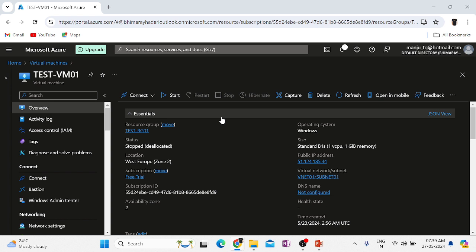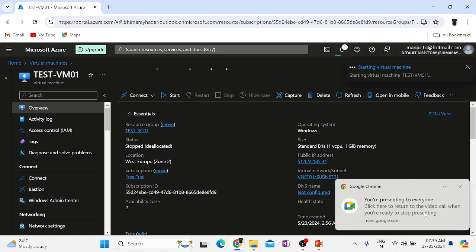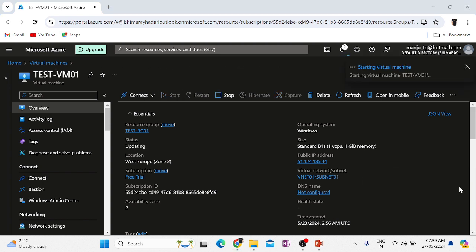Okay, so now let me start this virtual machine. I'll click on start virtual machine. Stopping and starting will not take much time. It will hardly take about 30 to 40 seconds in Azure. If it is a huge size like E64, E128, E256, such kinds of machines are there. M series, M128, all those machines are there.